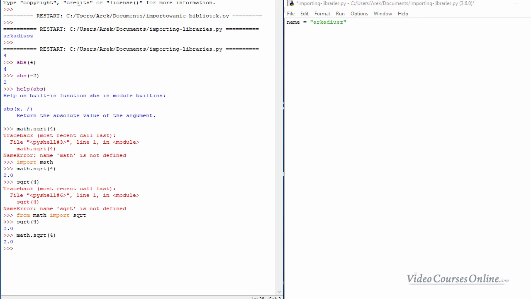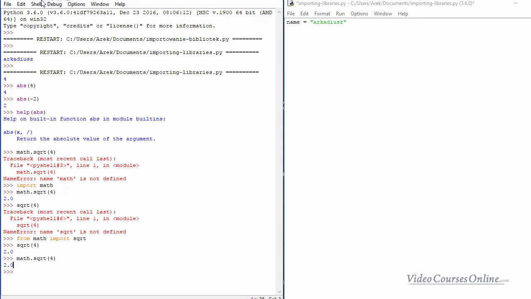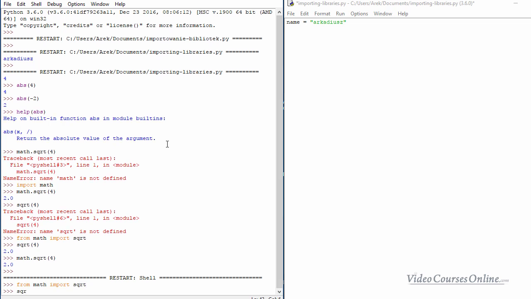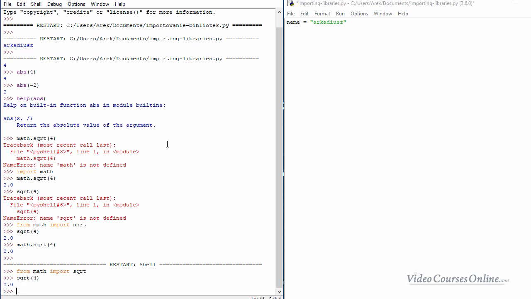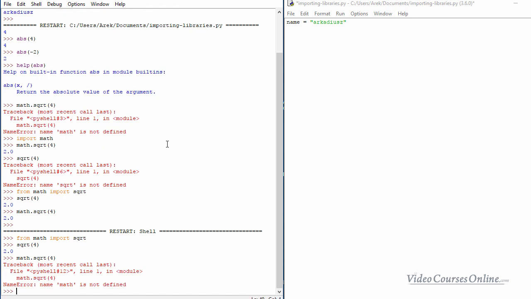Okay, let's restart the shell. So I will do something like that, restart the shell. And again, when I do it like that, as you can see, I have got 4, but now when I do something like that, it will not work. So this thing worked because I used the import math here.